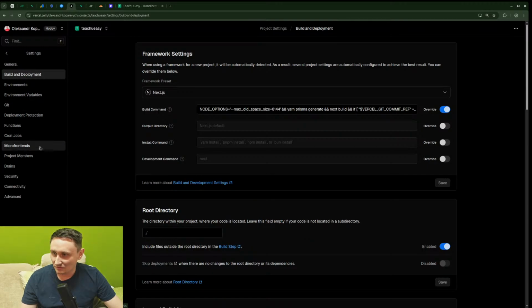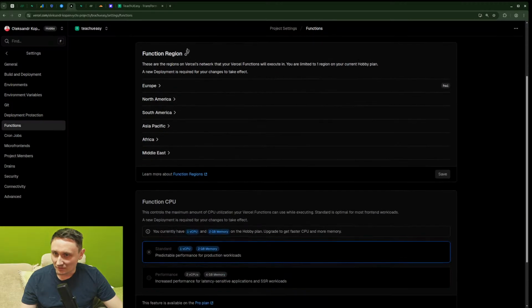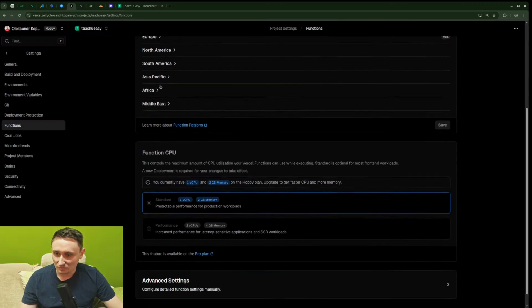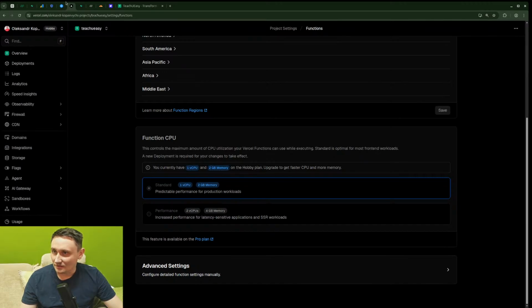I guess if we go to functions, we can connect where we allocated. So in Europe, we can allocate bigger function CPU if needed. Yeah, I guess that's all.